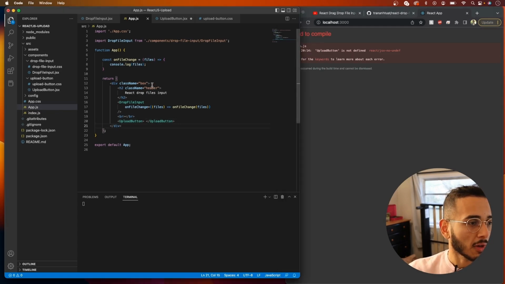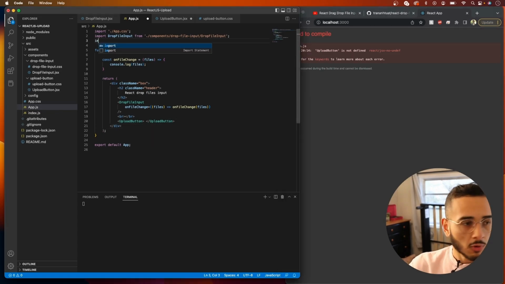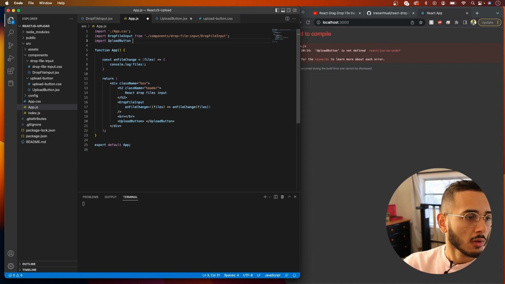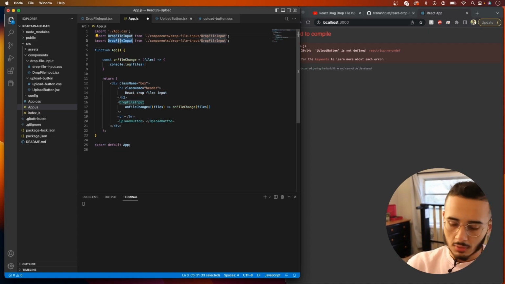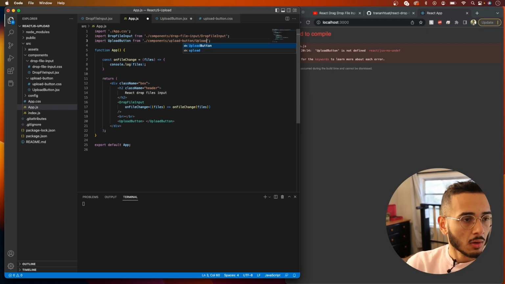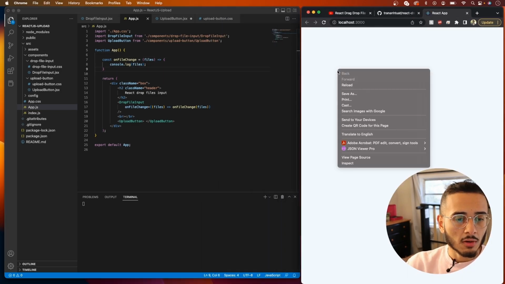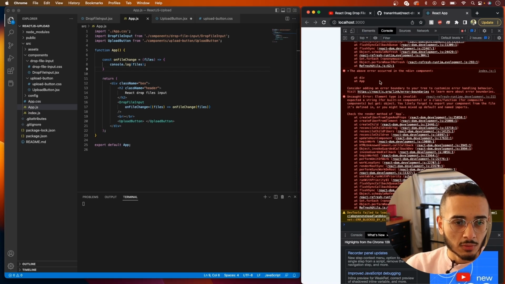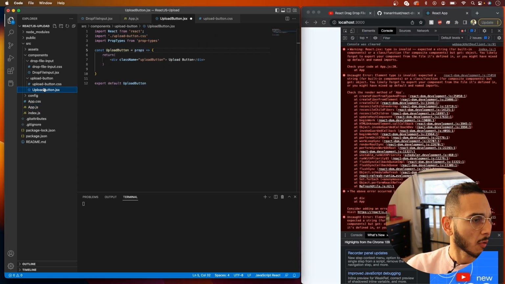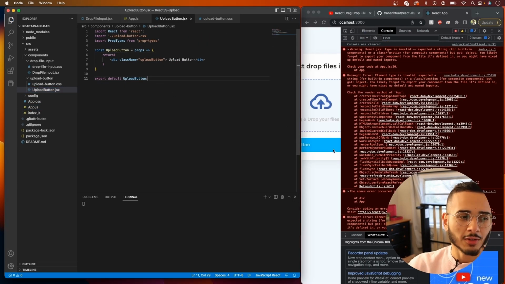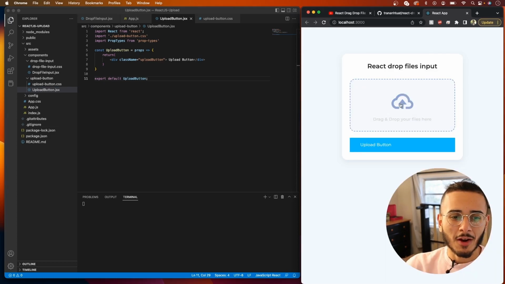Upload button not defined. Oh, we need to import it the same way they imported. Import upload button from, copy this, and then just upload, and then the file path is upload button. Command S, and let's see. We have an error. Let's go to our console. Go back to our upload button. Forgot our semicolon. All right, so now our upload button is showing.